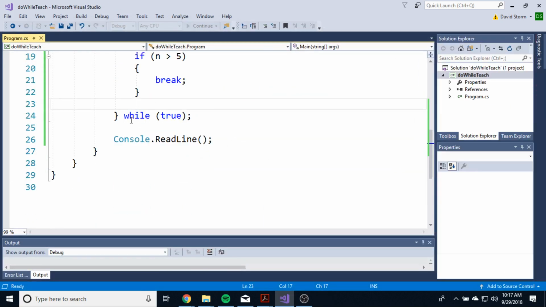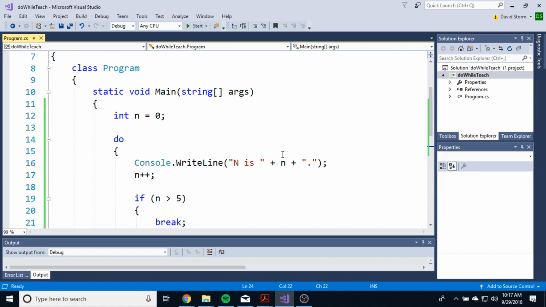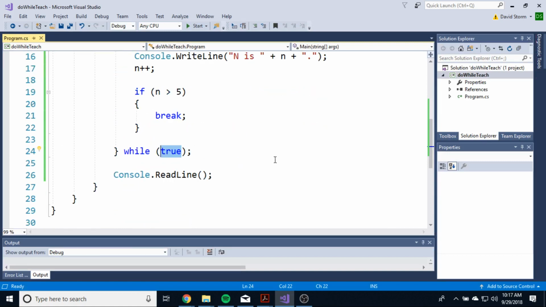Now, the while condition here is true. That's a Boolean value. Notice I don't have any Boolean variables in my code at all. This Boolean value just basically says while the loop is able to keep looping. If you use a true value in the while condition, then you absolutely have to have a break somewhere in the loop or it becomes an infinite loop, okay?